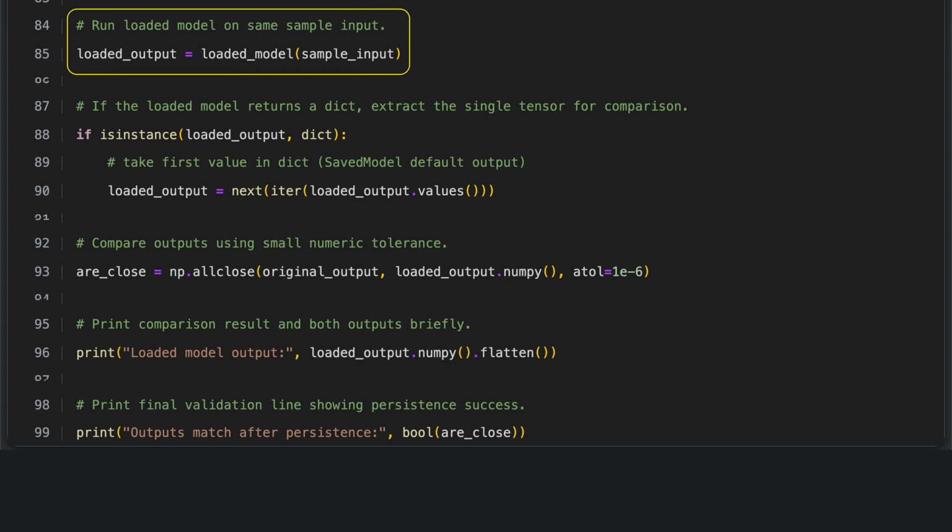After loading the saved model, we run it again on the same sample input used earlier. This checks that the reloaded model produces the same output as before it was saved. Confirming this consistency shows that the model's state was correctly preserved. It also helps ensure the model will behave reliably when moved between different environments for deployment.